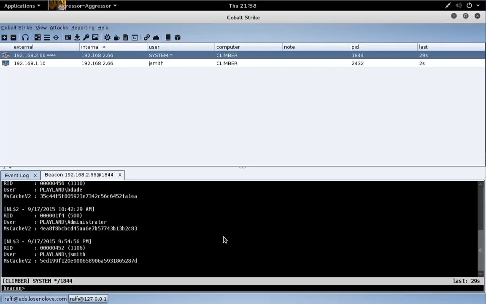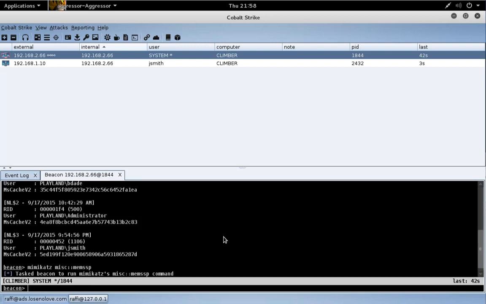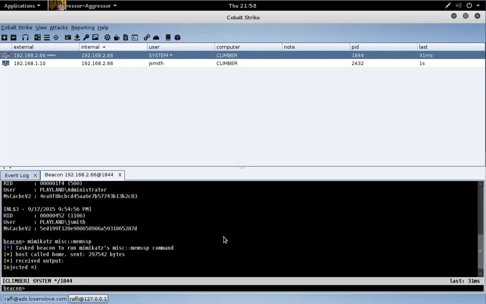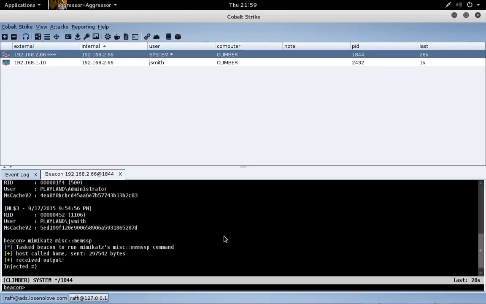Let's take a look at memssp, which is kind of cool. It's a neat little credential harvesting thing. So let's do mimikatz misc::memssp. And Mimikatz will come back and say injected. That's cool. Now let's see if I can do something that causes a user to log in. Running paint as administrator should do the trick. Now let's go find the file with the credentials.